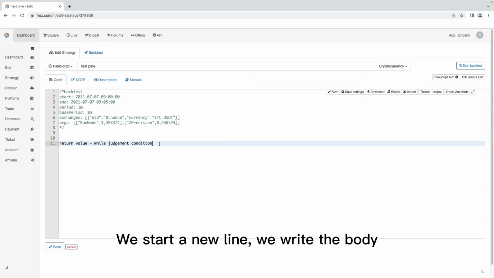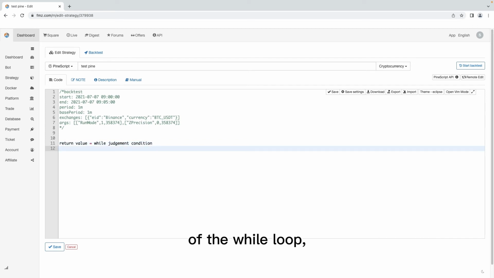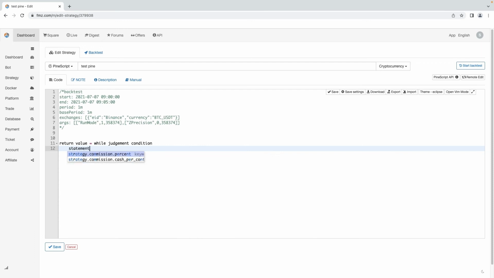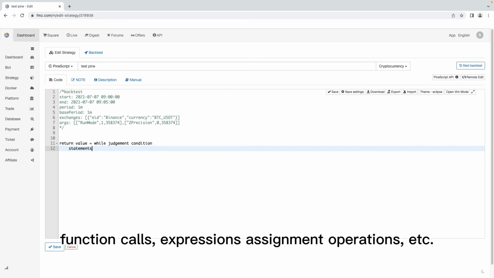We start a new line. We write the body of the while loop. We can write various statements, such as function calls, expressions, assignment operations, etc.